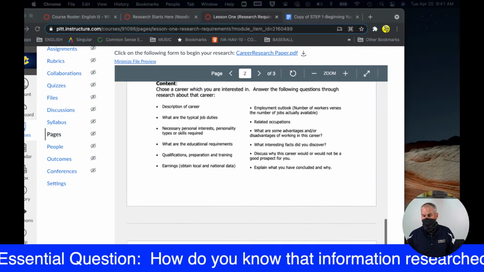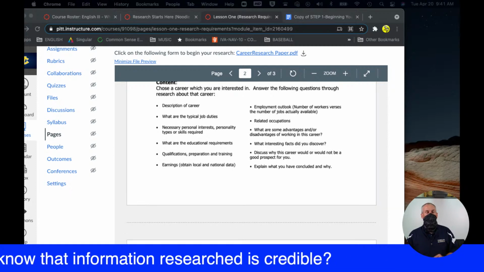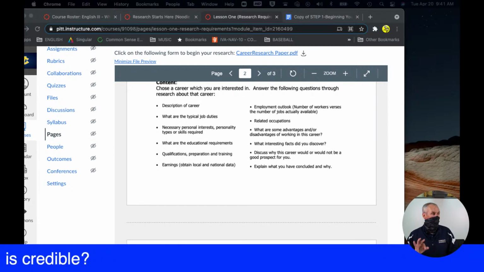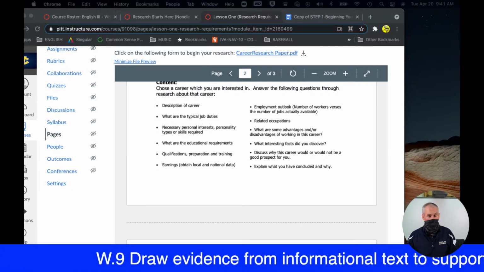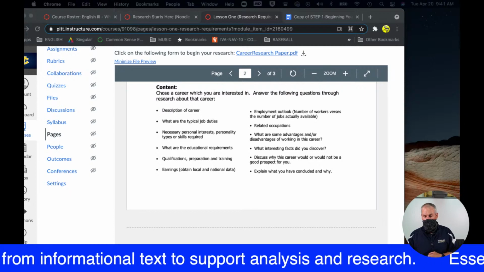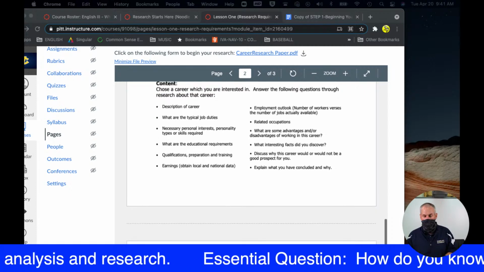All right, choose a career that you're interested in. By the end of the day, I want you to choose at least 3 careers, but you're going to write about one. I just want you to kind of process what you're doing. You're going to describe that career in your introduction.